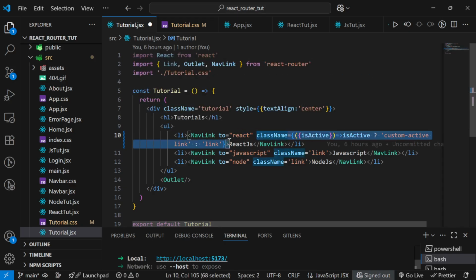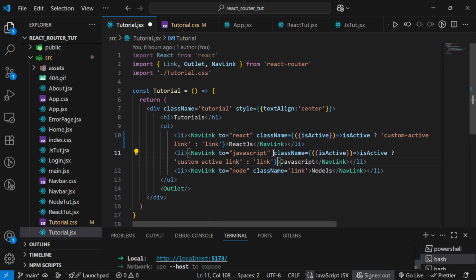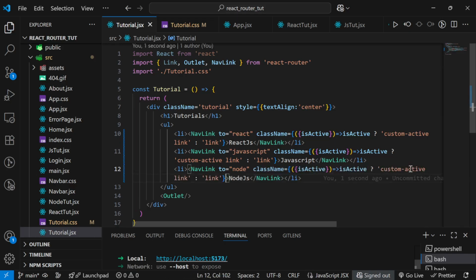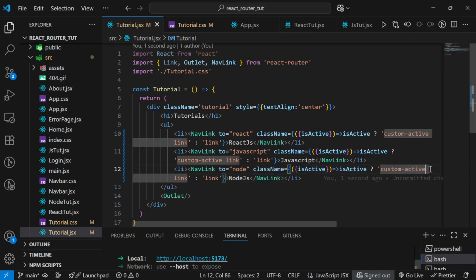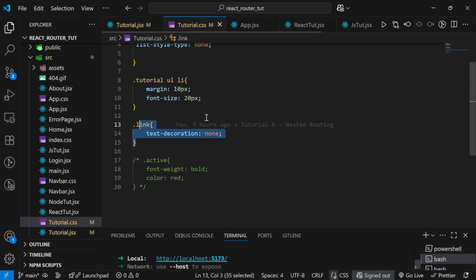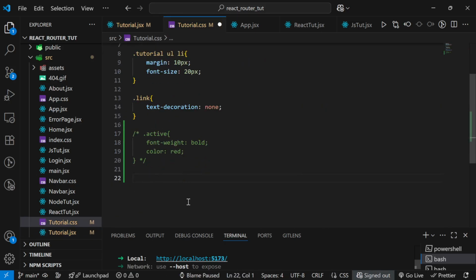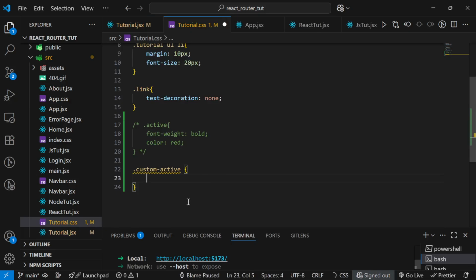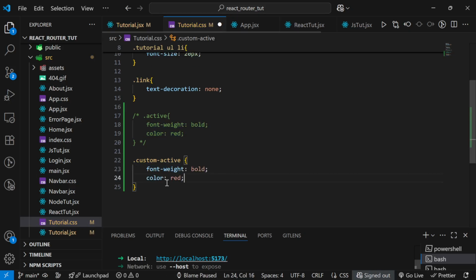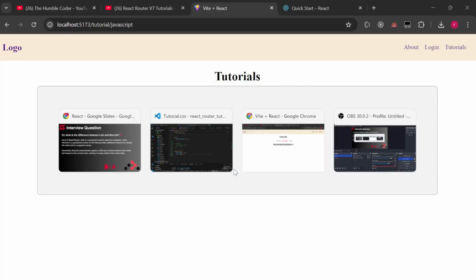Now this class name, we will add instead of the normal class name to all our navigation links, and when we do this our code will work properly. It's just that we can now write our CSS in this custom active. So I will just copy this custom active, I will go to my tutorials, and instead of that I can write it this way, and I can write both the things here. And to make you feel like it is different, I'll give it a different name, maybe green.